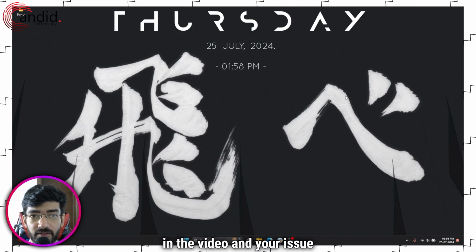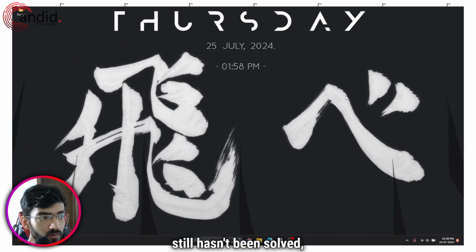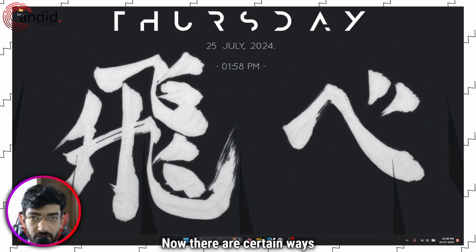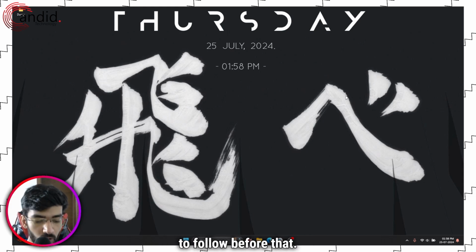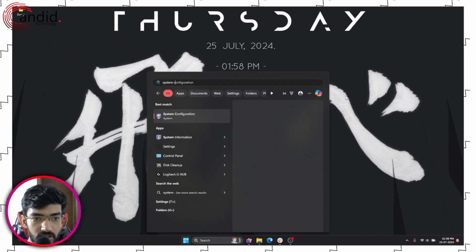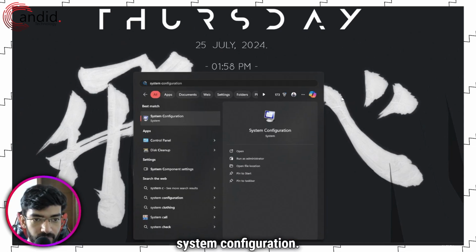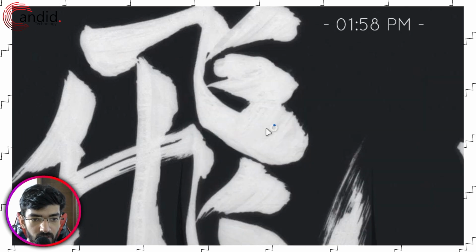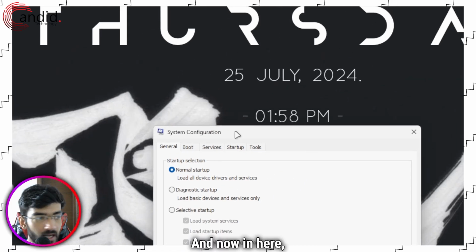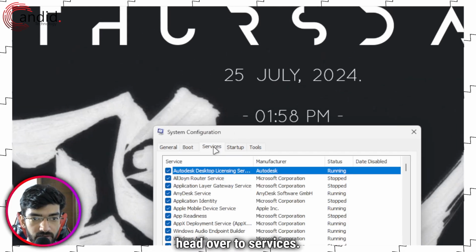If you've made it this far in the video and your issue still hasn't been solved, now it's time to perform a clean boot. There are certain steps you need to follow before that. Press the Windows key to open the search menu and search for system configuration. You'll see it right here. Press system configuration to open it, and now in here head over to services.